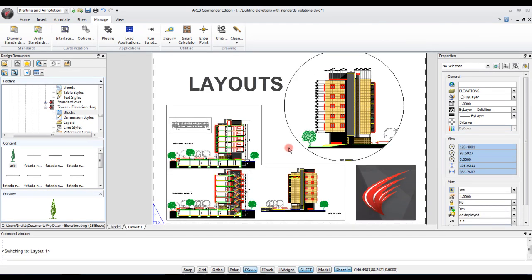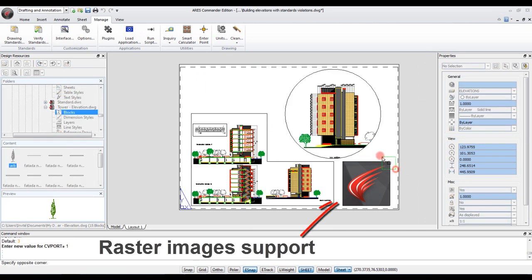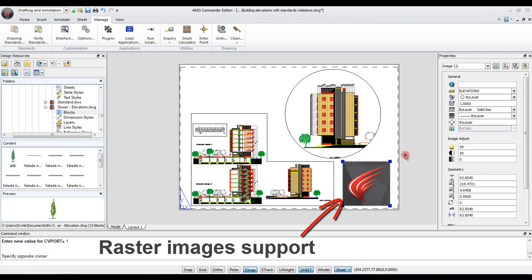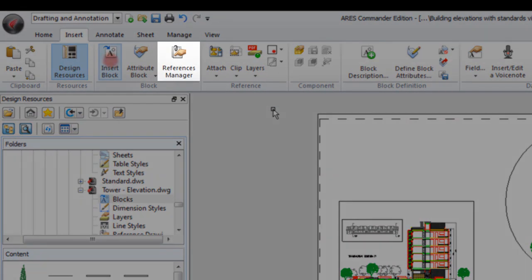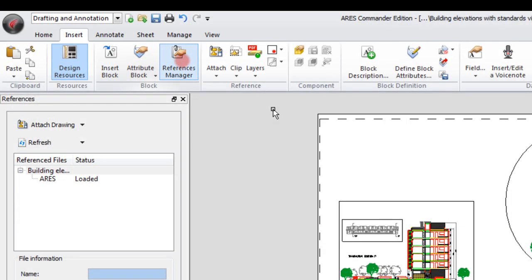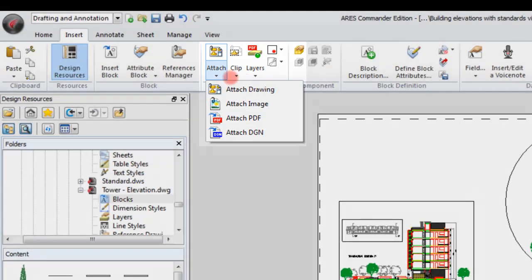ARES Commander Edition supports layouts to define different printing configurations for your project. You can insert images such as a logo or a picture in your drawings, or attach other files in reference, including PDF files, DGN files, and other drawings.